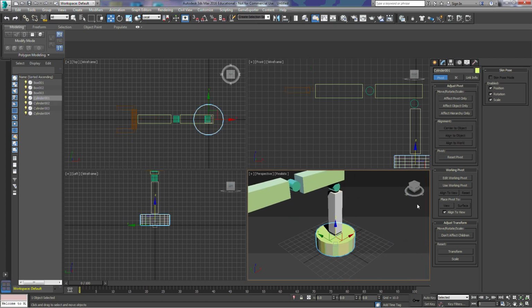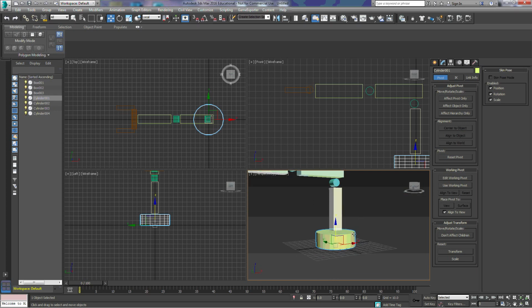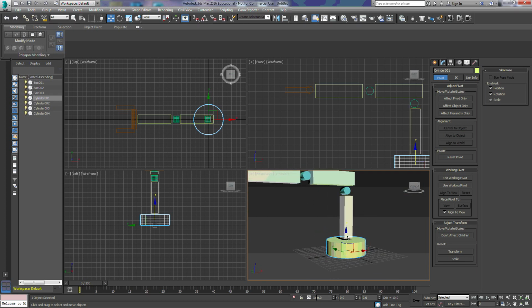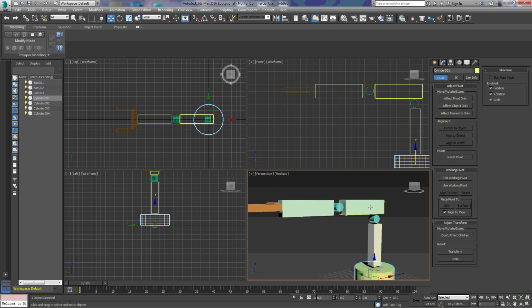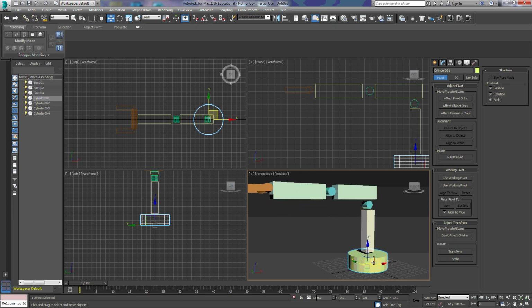So now we're going to select our base, and that's going to be our parent. We're going to have a child of this piece right here to the parent. We're going to have this be the child of this. We're going to have this be the child of this. Also, what we want is we want this cylinder to control the entire rig when we rotate it on the bottom here.